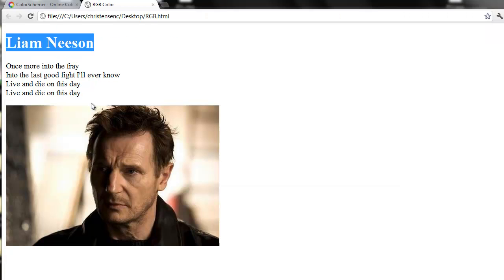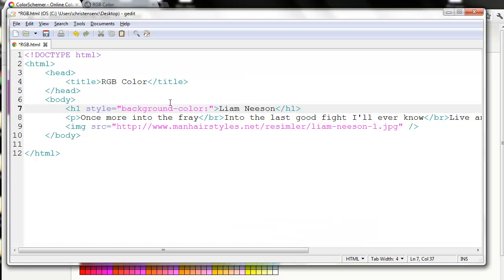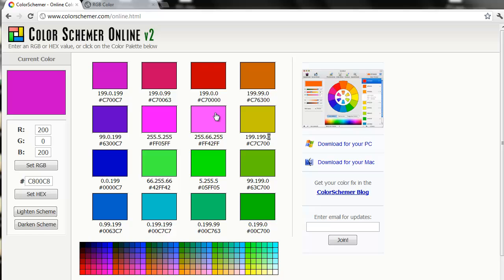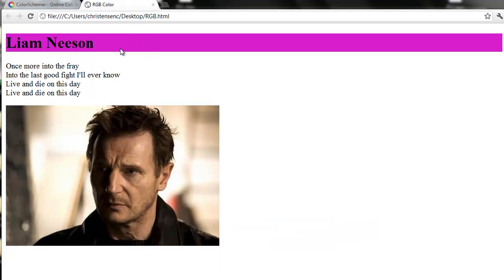And so the codes we just used, and let's use this purple color where it was 200, 0, 200. I can use them like this. I type RGB, and then I do open and close parentheses. And now inside of these parentheses I'm going to give the 3 values. So for red, 200, green 0, blue 200. Save this and view it in the web browser, and you can see it put in this background for the heading as purple.